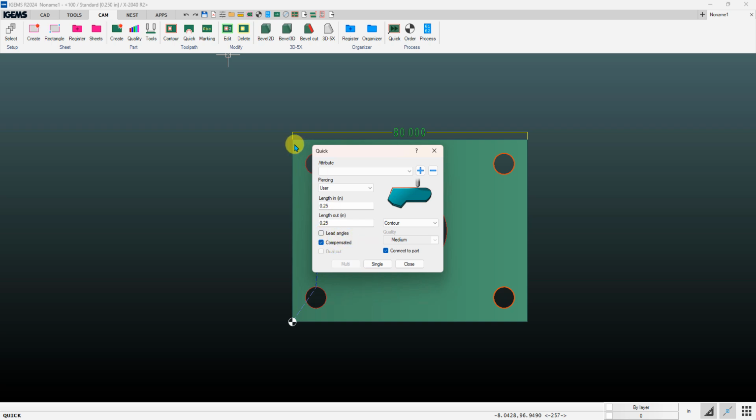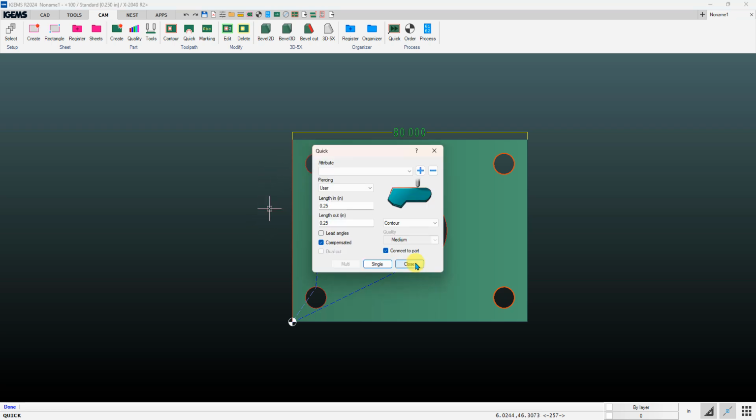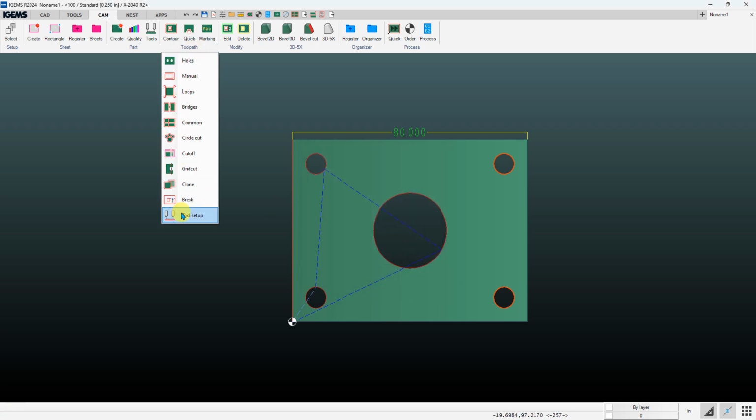We want this to be compensated, so it'll offset for tool diameter. Click on single, and then specify start. We'll click down here on the lower left-hand corner, and then for endpoint, we'll click on the upper left-hand corner. And for path, we want to cut that, so I'll left click there. So that would give us a cut along the left edge. And we'll just go ahead and use our tool setup on that.